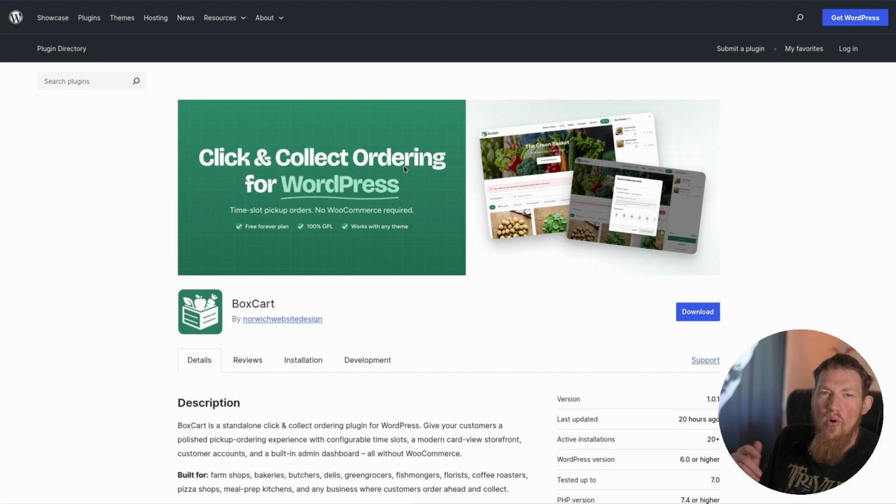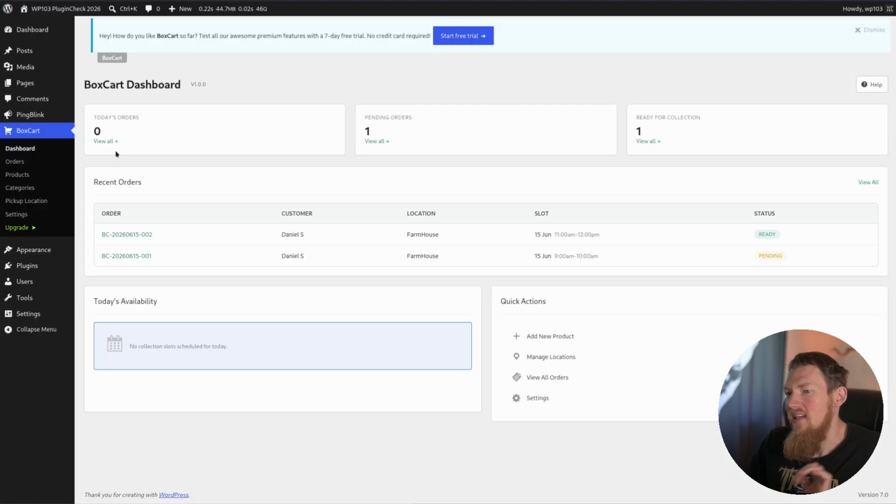Next up is BoxCart. This is a click and collect shop system that doesn't rely on WooCommerce. So BoxCart adds a dashboard here as the first submenu. Then we have orders, products, categories, pickup location and settings.